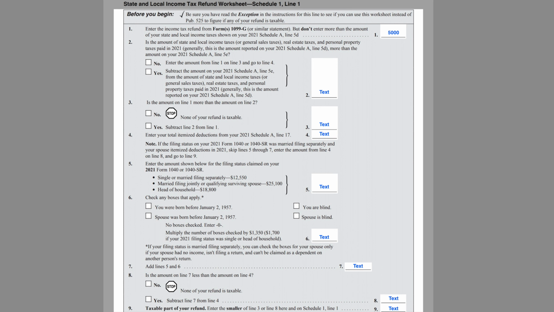So assuming that we still meet the criteria to use this worksheet, we're going to go through step by step, and we're going to get to the point where we determine whether or not part or some or any of your tax refund is considered taxable income. So the first thing that you'll do is enter in line 1 the amount of this income tax refund. Typically, you would receive a Form 1099-G or a similar statement. However, don't enter more than the amount of the state and local income taxes shown on your Schedule A from the prior year.